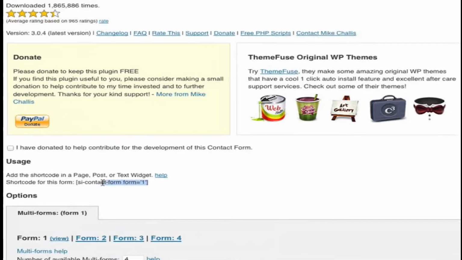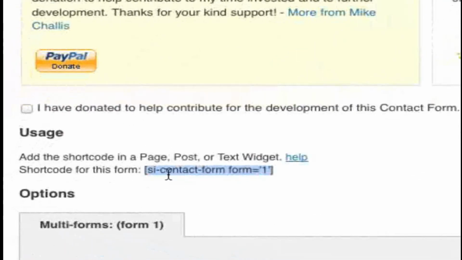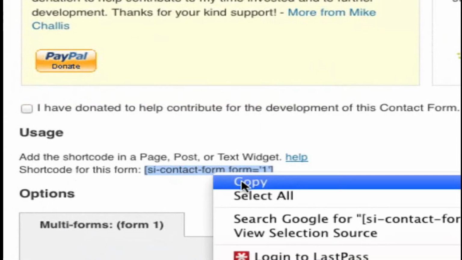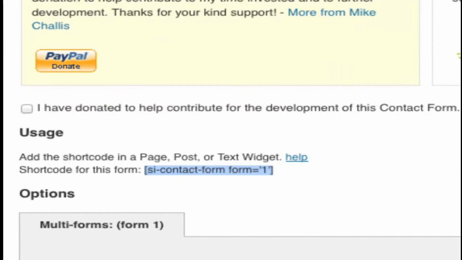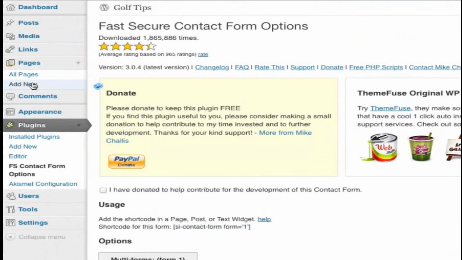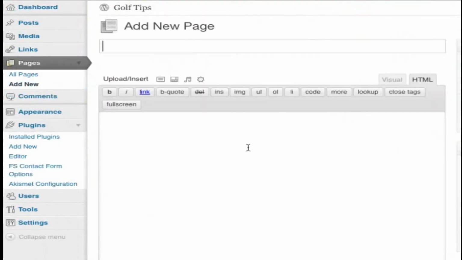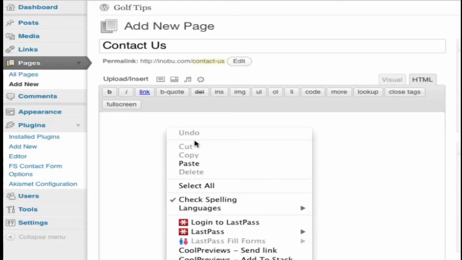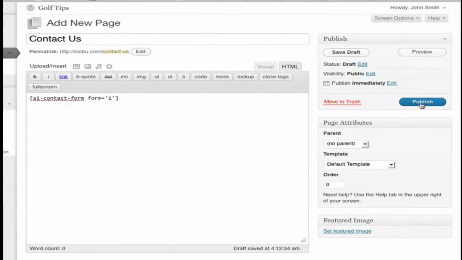And then the next thing is to copy this shortcode here. As you can see, SI contact form equals 1. I'm just going to copy that. And what we need to do next is go to Pages. We need to create a new page called Contact Us. So I'm going to call this Contact Us. And the next thing you want to do in this field here, make sure you've selected HTML view instead of visual so you can insert the code. Next we can just publish.